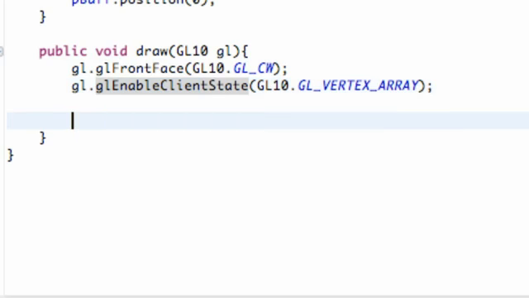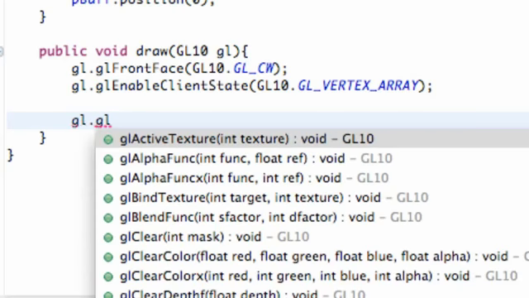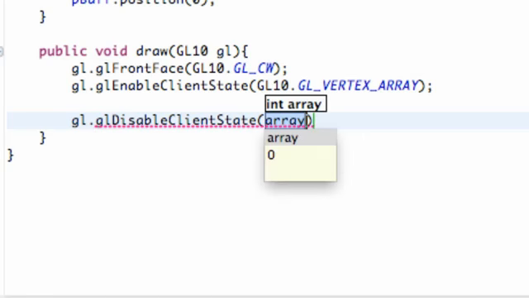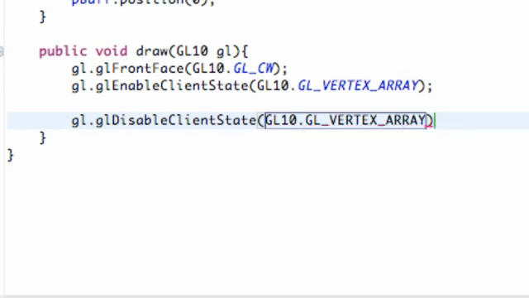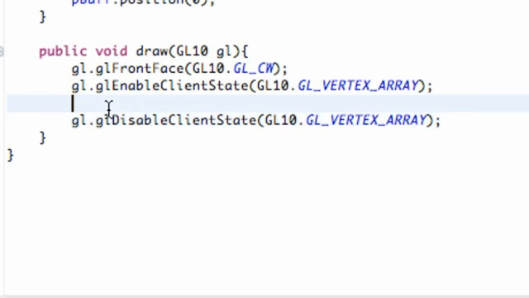And we're also going to give ourselves a couple lines here, and we're just going to say our GL object glDisableClientState, because anytime we enable we want to disable it. Again, we're just going to say GL10 dot GL underscore vertex array, because that's what we're disabling now. And we're going to write some code in here, obviously, but just to make note, you want to enable the client state for a vertex array and also disable it.